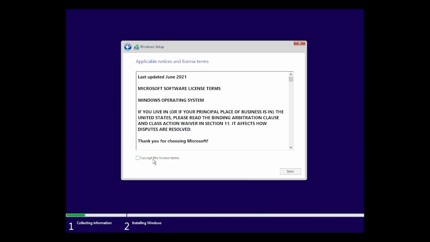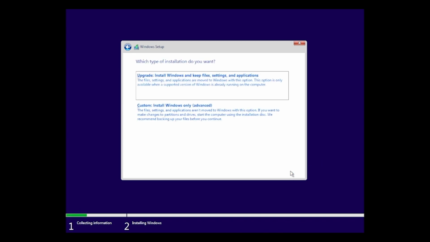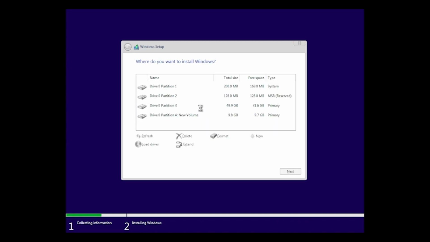Here I accept the license terms. Next. Select the second one, Custom: Install Windows only (advanced). Here is so important. Now find the drive you want to install Windows on. It is drive C. Select it as default, but be careful, don't remove another drive.